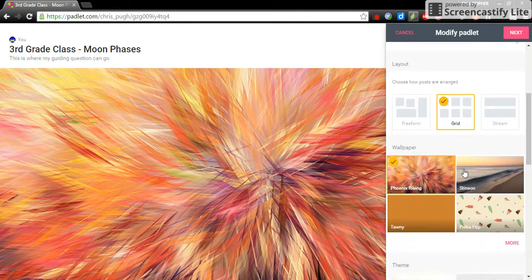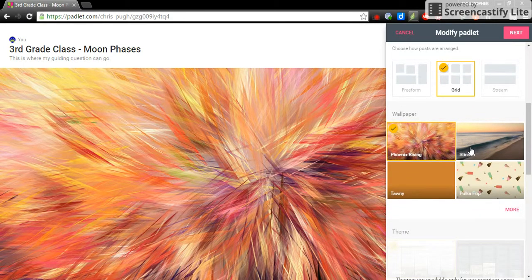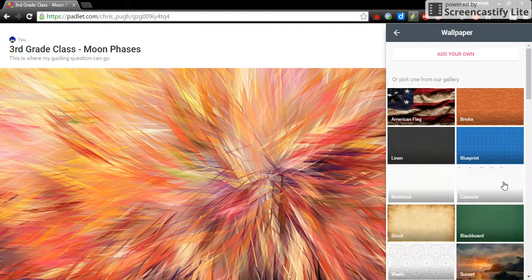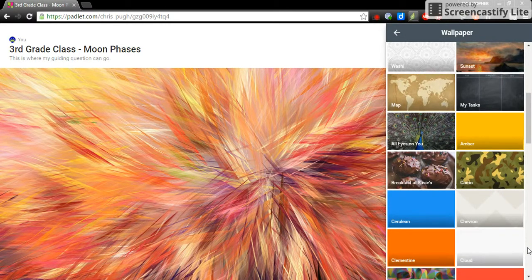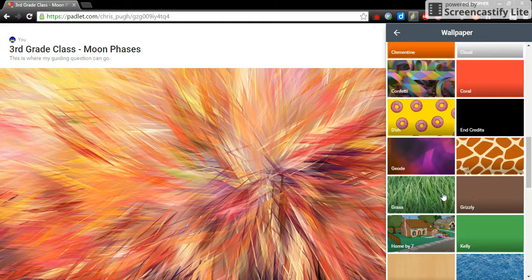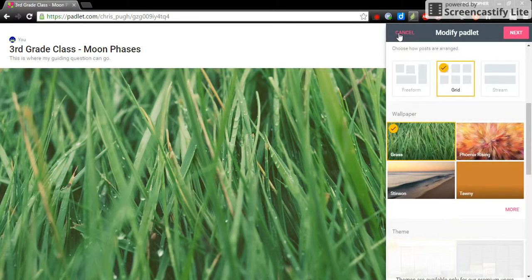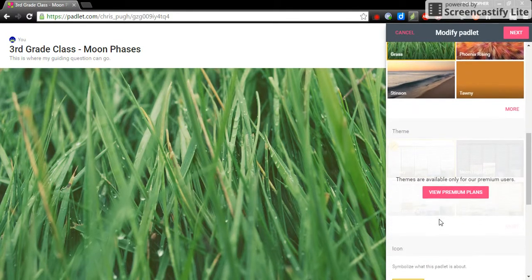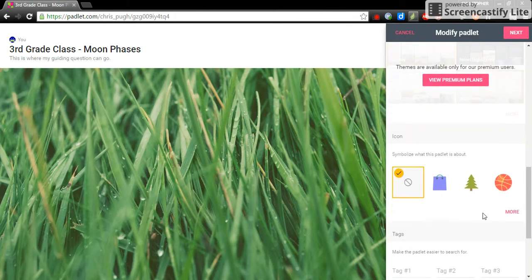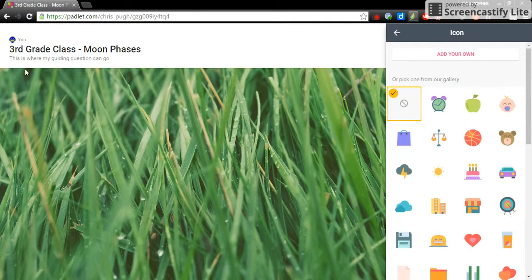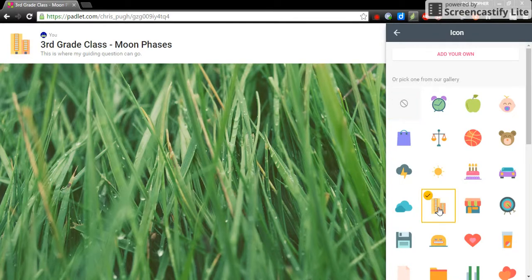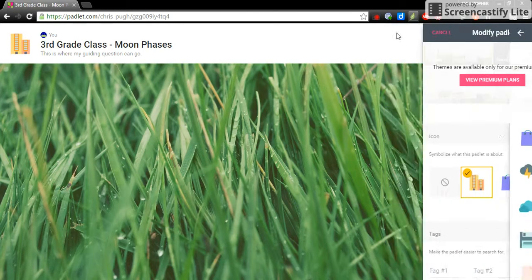Okay, so wallpaper. There are lots to choose from. That's just the background. It's not anything important. It's just about what do you want it to look like. There we go. It's summertime, so I'm going to go with grass. I use this little white arrow to back up. Theme is part of the paid part. I can choose an icon. The icon is actually going to go right over here by my title. Click that one so you can see. Here's my grass, and here's some buildings. Again, I can always have my own.